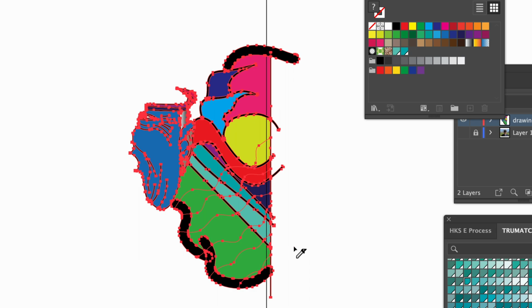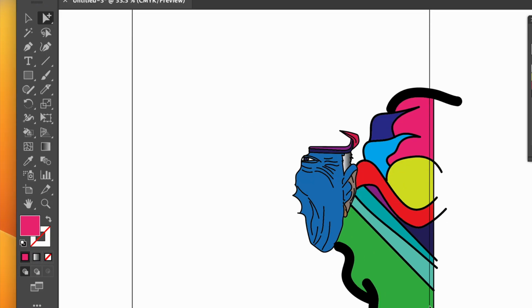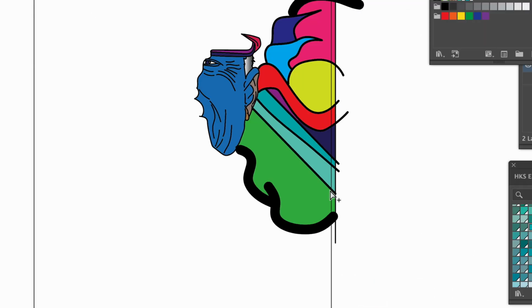Okay, so I'm going to stop. I'm going to go back to that tool at the top, this one, Group Selection Tool, click away. Everything looks exactly the same now. The difference is these pieces that I just cut are literally individual pieces.